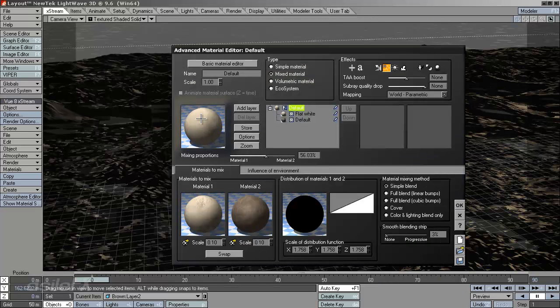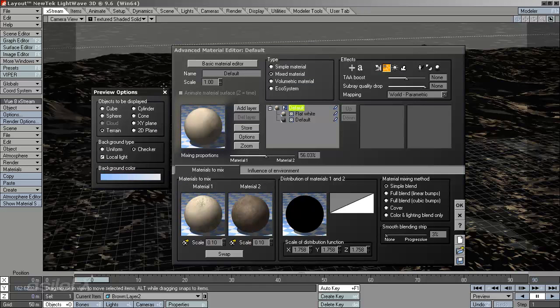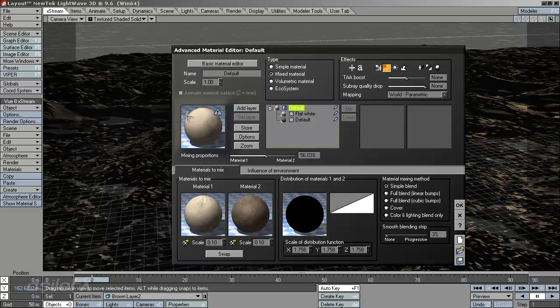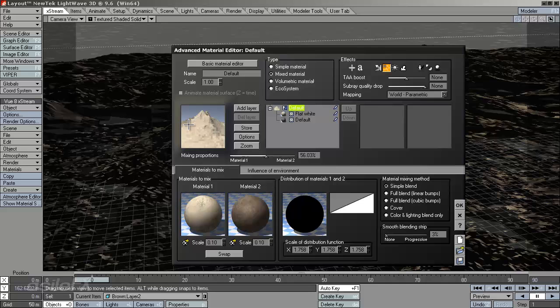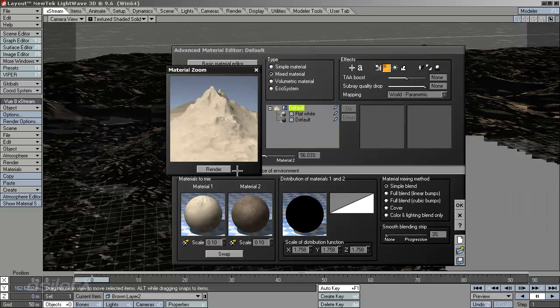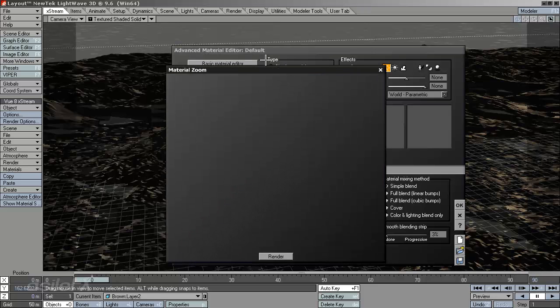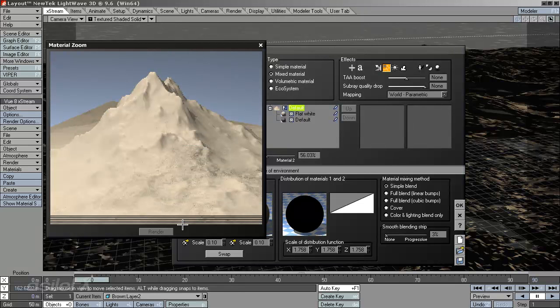I also want to note, if you go to the options, you can change the preview if you want that to be a terrain. So now you can see a terrain preview. You can also change if you want to get rid of that checker pattern in the background. And if you want a larger material preview, you can open up the zoom panel. And this can be resized. You can click render, and it'll render out the material.